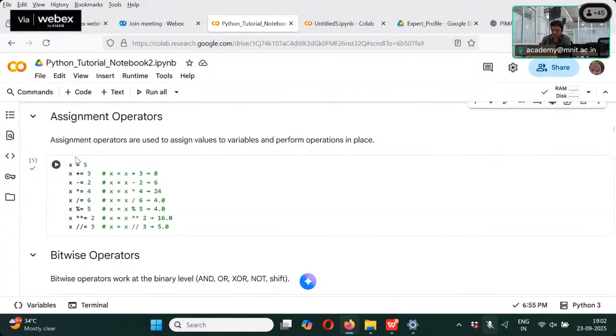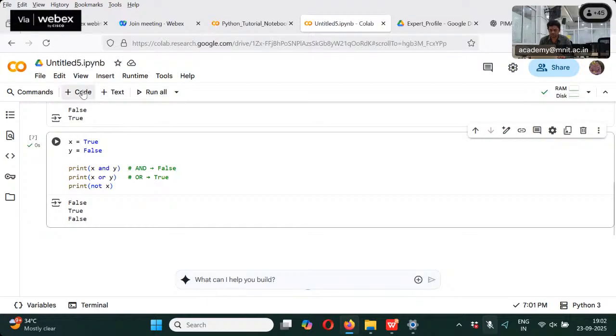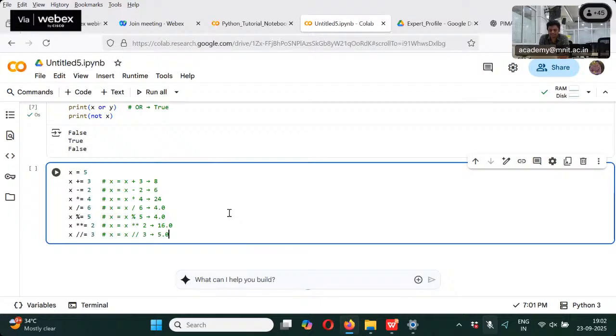Then your assignment operators, which are used to assign values. I am just trying to explain it over here. X is equal to 5, that is just an assignment. Then the second is X plus equal 3. You need to interpret that as X equal to X plus 3. X plus equal 3 is a short way to write it down. But the interpretation is X equal to X plus 3. X is 5, so when I do X plus 3, the answer should be 8.